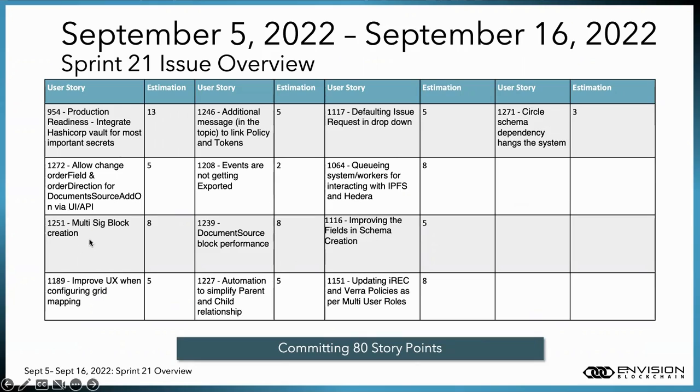We are also working on 1251, multi-sig block creation. We are working on 1246, additional message to link policy and tokens. 1239, document source block performance. We are also working on 1117, which is defaulting issues, request, and drop down, and so on and so forth.